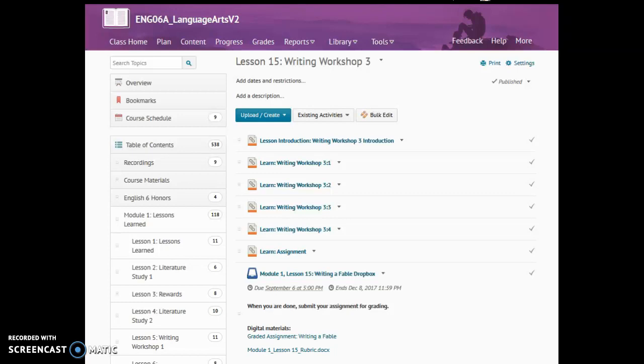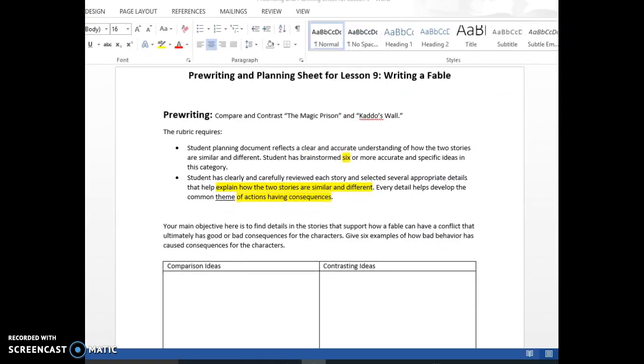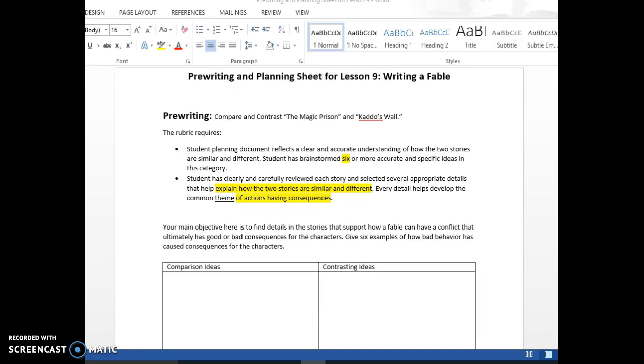Okay, so as you can see, today has another Dropbox assignment. And this one goes hand in hand with what we did last week in Lesson 9. If you did any planning for last week and you used this document, the pre-writing and planning sheet for Lesson 9, Writing a Fable, then you want to use this document again to help you fill in all of the planning sheets for today.